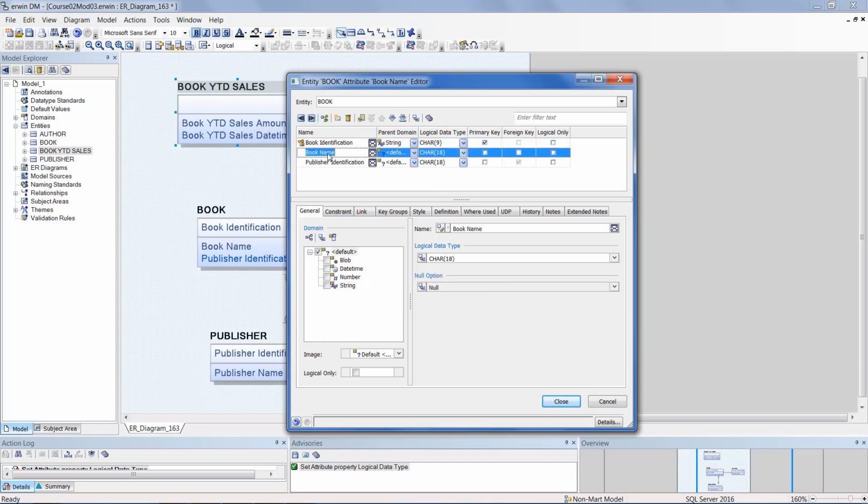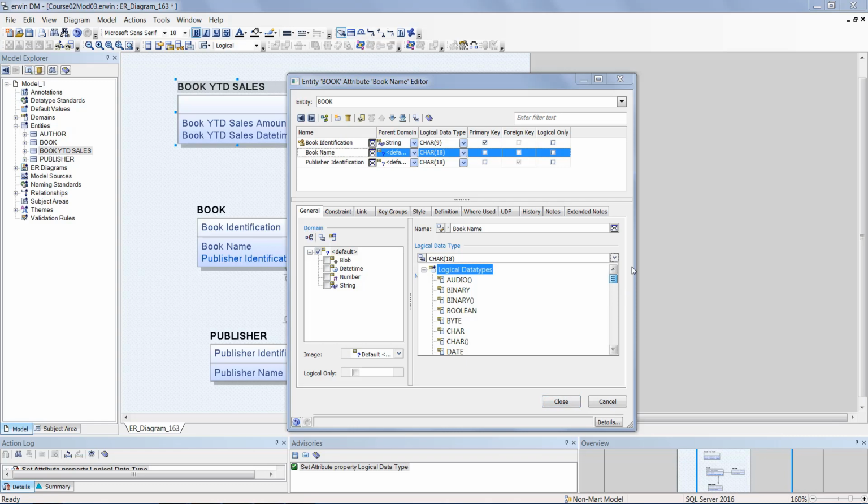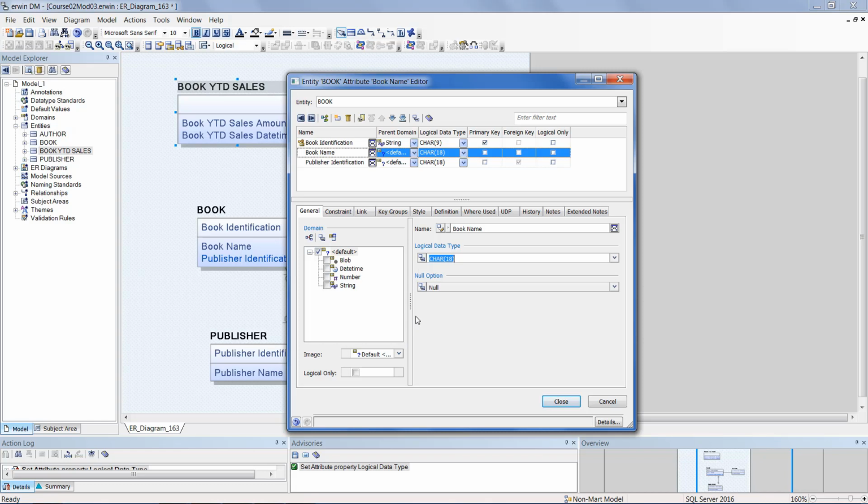Let's change book name. I'd like book name to be a varchar, variable width character field. Well, it's available for the default domain, but if we're going to inherit the value for every property of book name attribute, let's use the domains correctly. Book name is a string. The default logical data type for the string domain is varchar 20. Well, that's not enough for a book title, so I'm just going to edit that varchar 20 and make it a varchar 80.